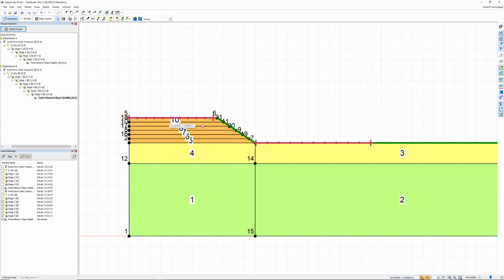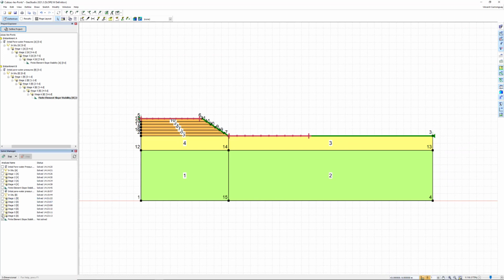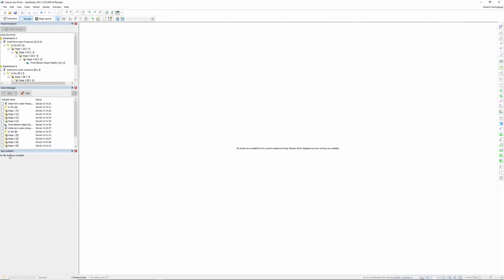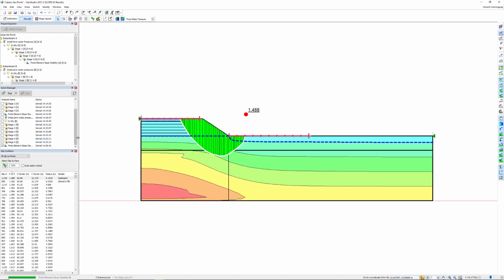This time the factor of safety is around 1.5, which is quite a lot higher than previously and would not suggest stability issues. This result aligns with what we expected.